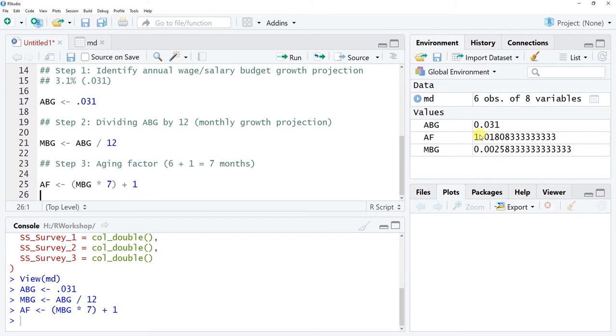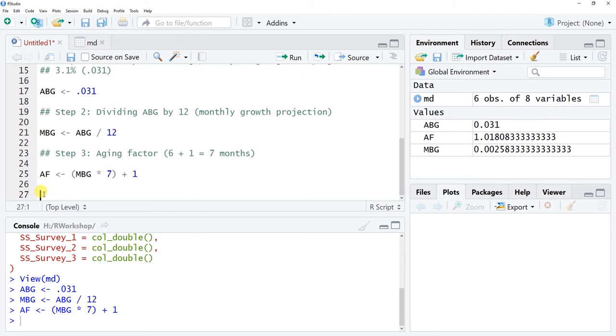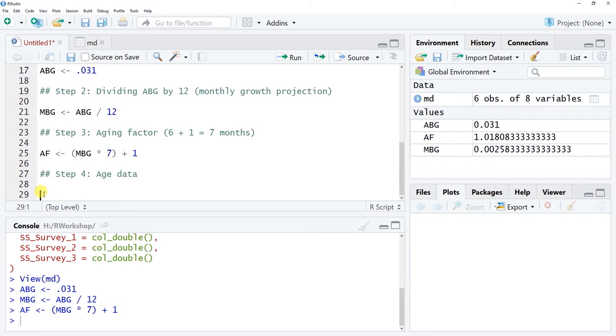Okay, now we have a new object here, and it is 1.018. Okay, so this is our aging factor here, 1.018. And again, we use the AF object here to indicate that. Okay, so now we are ready to move on to step 4. And so for step 4, we're actually going to age the data. This is relatively straightforward.